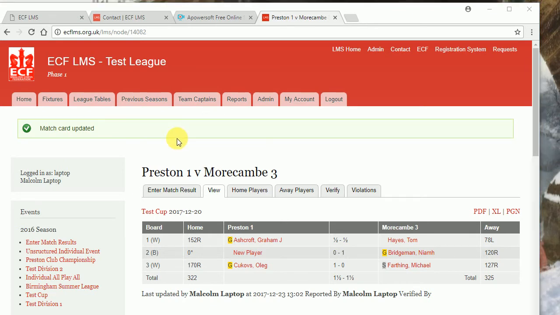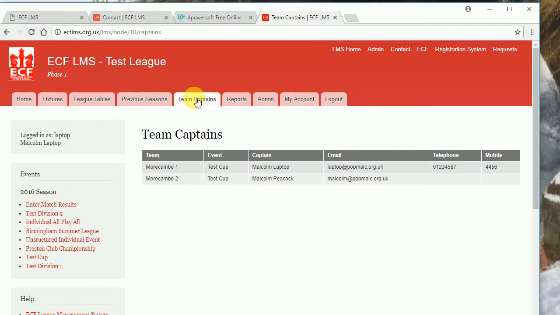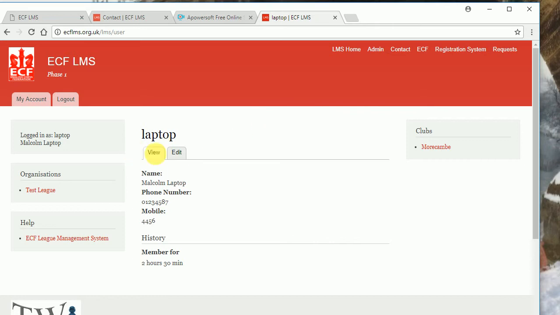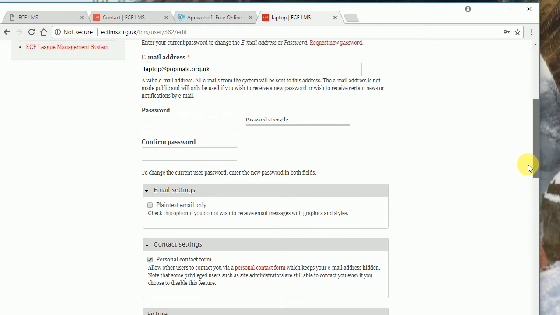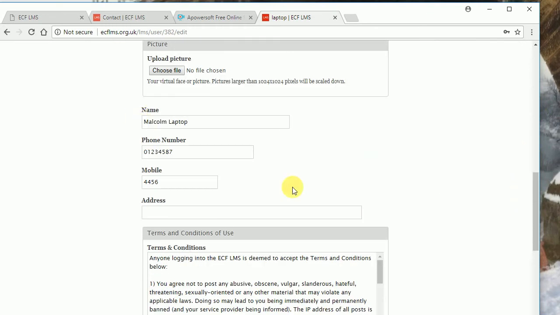If you want to contact an opposing captain, there's a link here which says team captains, and it will list any captains that have been set up by an administrator, and these contact details are the stuff that you can enter when you log in. You can get to that by clicking on my account and then edit, and that's where you would set up your phone number.